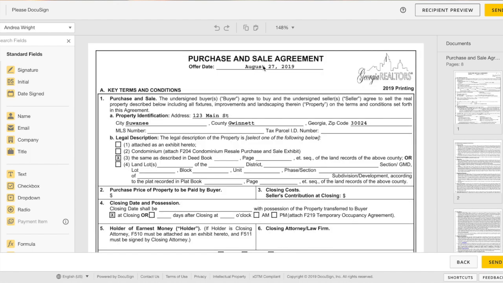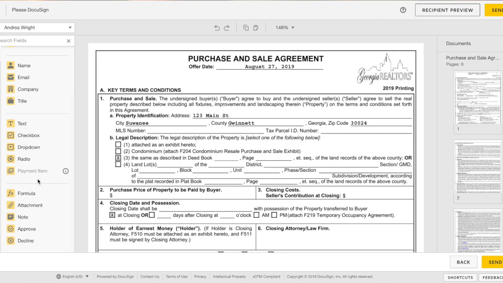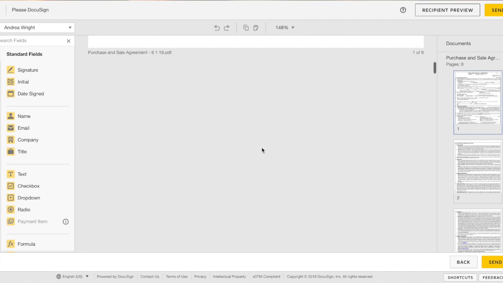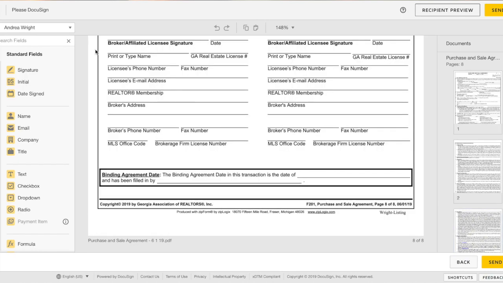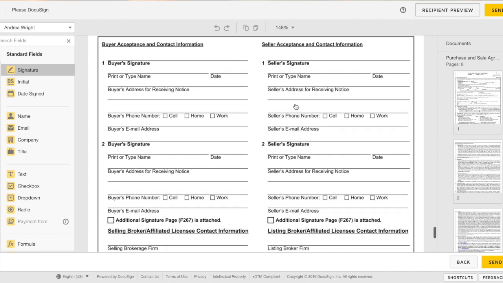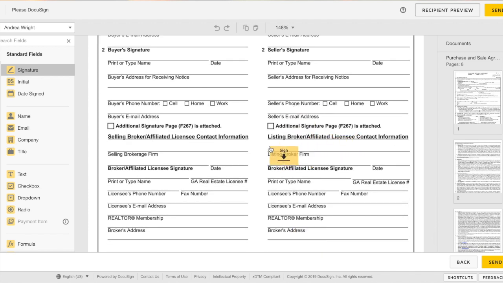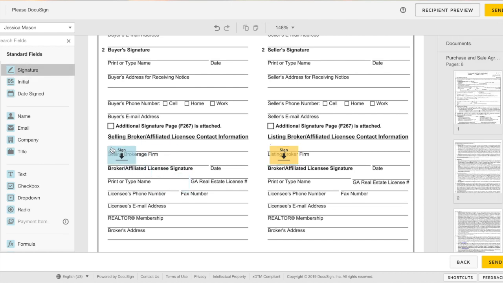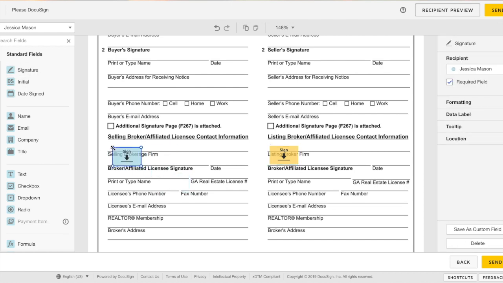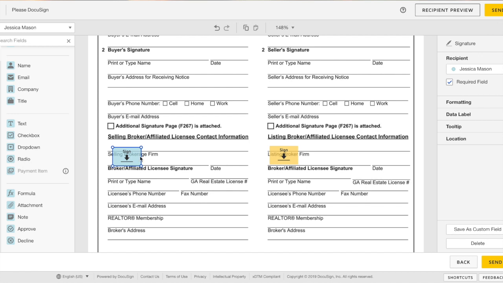All right. So what you can do is add any kind of things that you want on here, in case you forgot something while you were in your template, whatever. Up here on the left side is where you can actually decide who's signing where. So let's say for the listing broker, I'm going to sign, and then for Jessica, she's going to sign the buyer side. So now if you need to add initials, whatever, it's color coded.